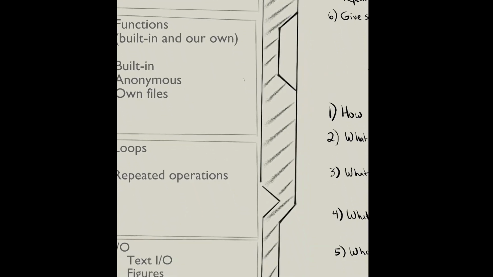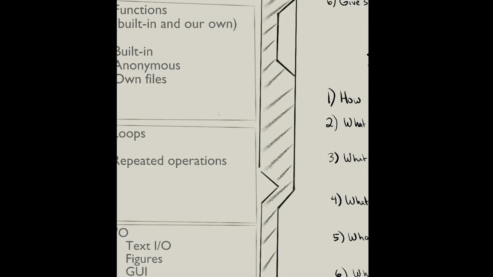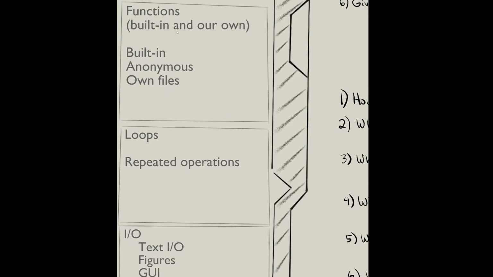So then we've got functions next. There's that which we've got built in as well as our own. So there's the built-in. This is like trigonometric functions, absolute values, square root, ones, all sorts of things. Those are the built-ins. There's also the anonymous. These are ones built into the same file. And then there are functions written with their own files.